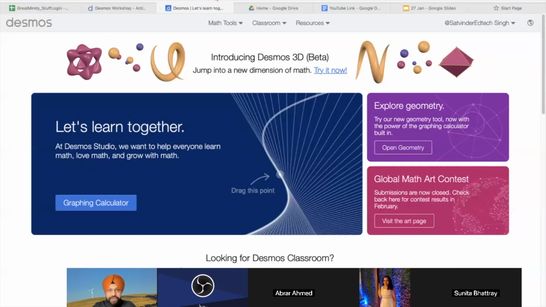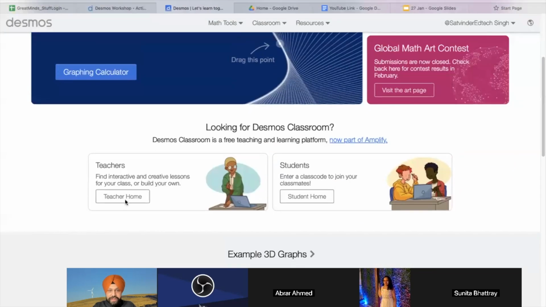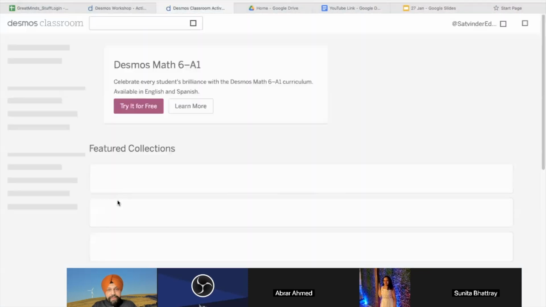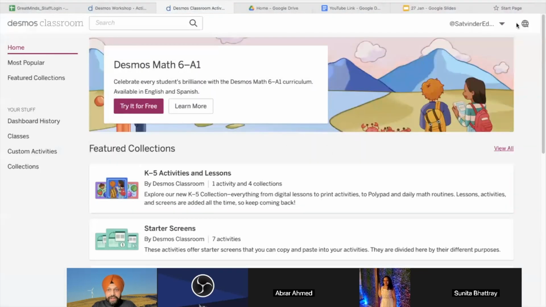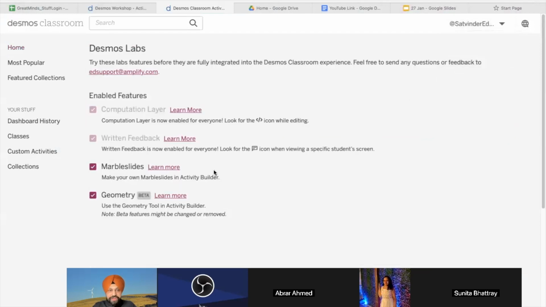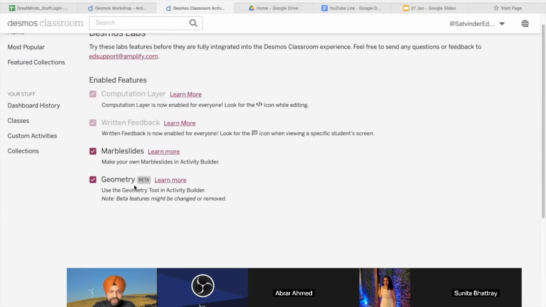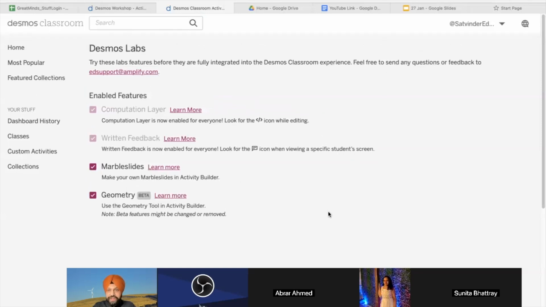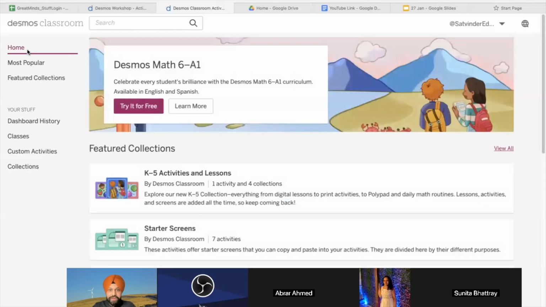So what you have to do, you are on the Desmos page, scroll down and you can go to the teachers page, which is teachers home. Here you are going to see the Desmos labs. So in some options, if these ticks are not done, please do it. For example, geometry, marble slides, written feedback and computation layer. These are by default on, but just in case, please check. If these things are fine, then you can go back to home.